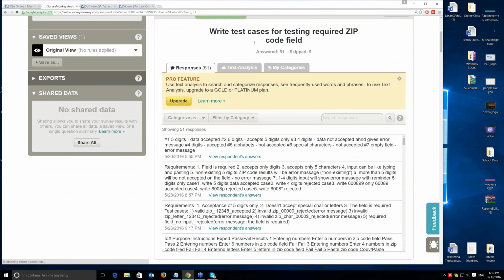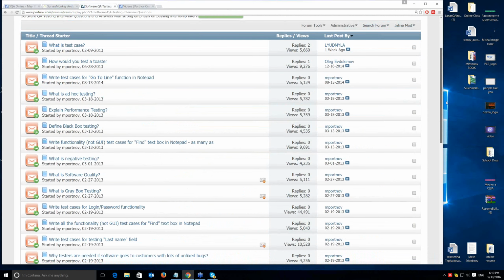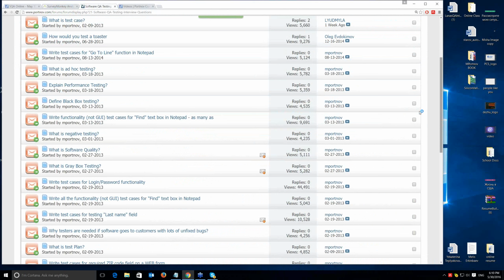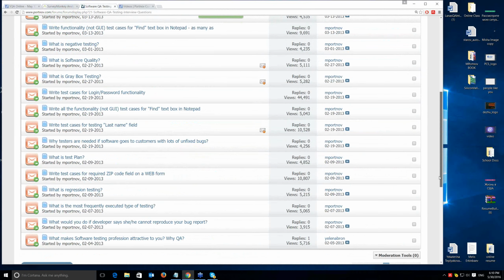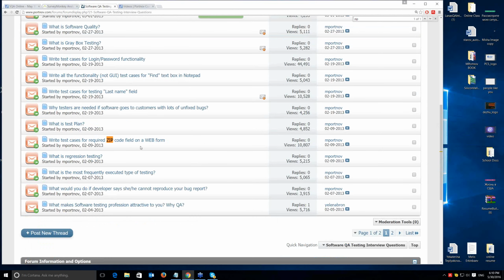Write test cases for testing the required zip code field. We do have that question answered for you. Where is the zip code here? Black box, let me find it here. No? Login password. No? Can you see it? Control F, zip. Oh, yes, okay, it's here.